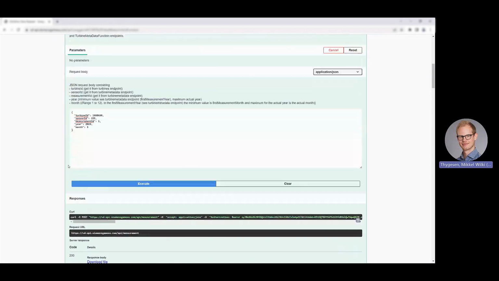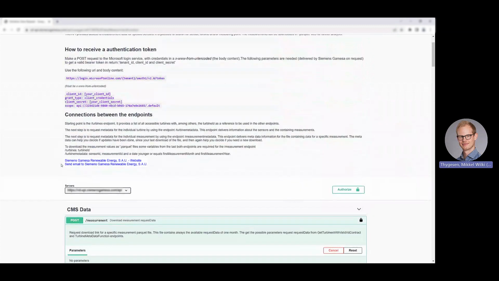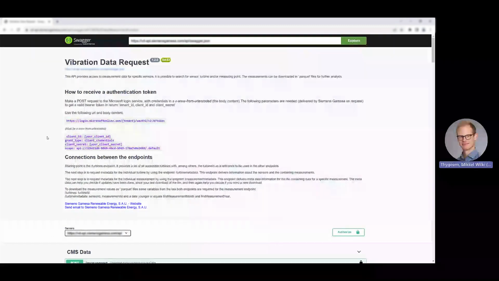Okay, so this is a quick demo of the Vibration Diagnostics Data Access service. I hope you found that useful.